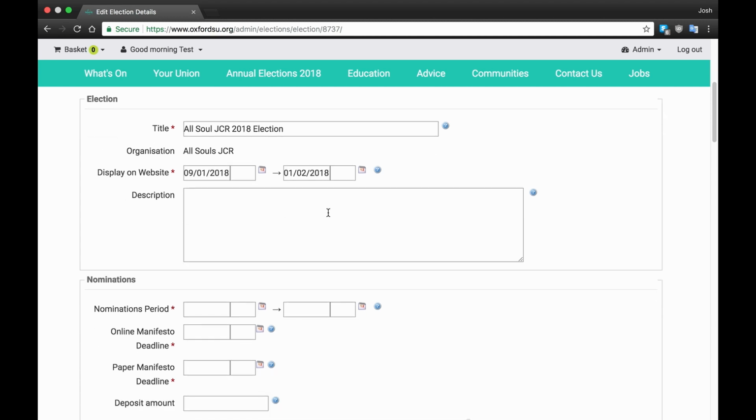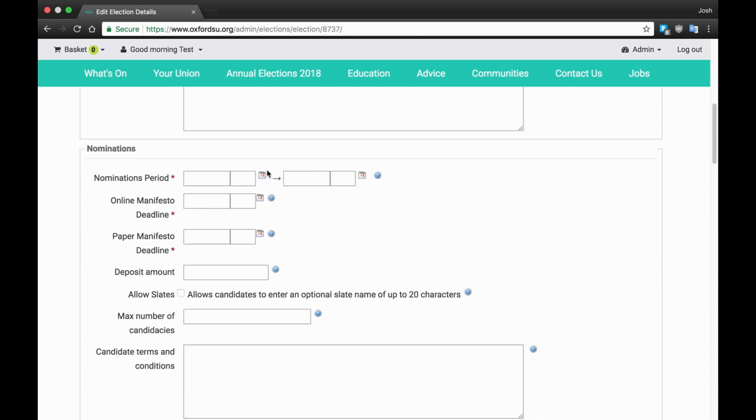And you can put a description in here if you wish. Now that you can do the nominations through the website, I'm going to do that. So I'm going to set the nominations to open today, and I'm going to set it for 9 o'clock in the morning just so that they'll be open, so I can show you how that works. And I'm going to set them to close tomorrow at the same time.